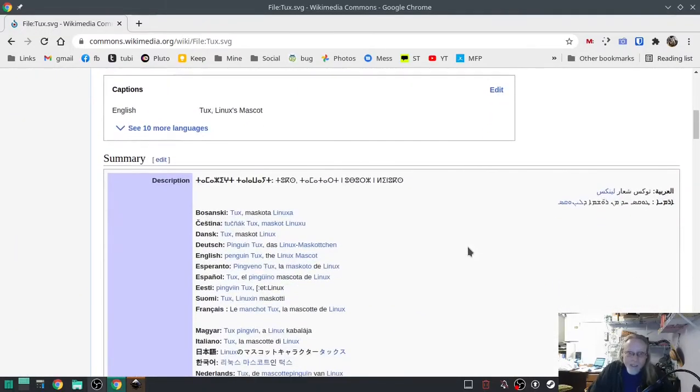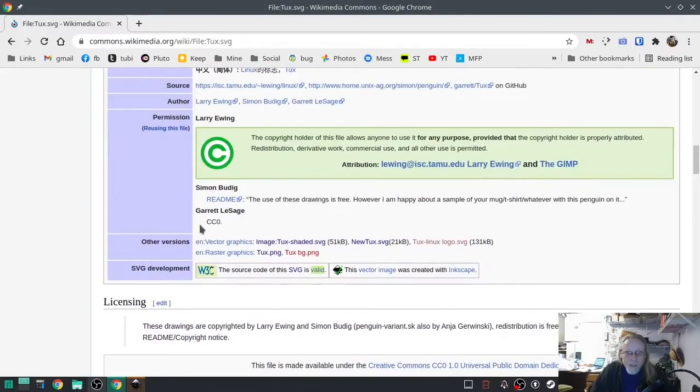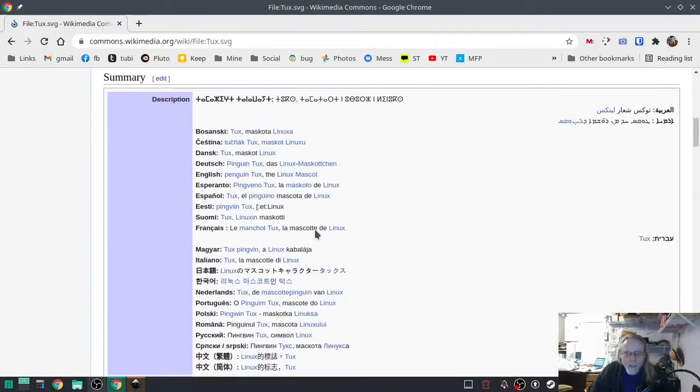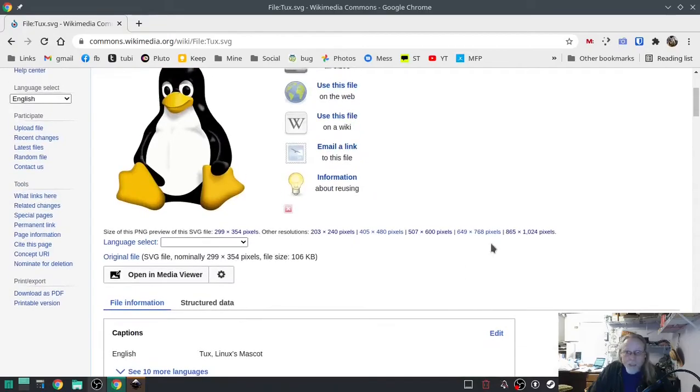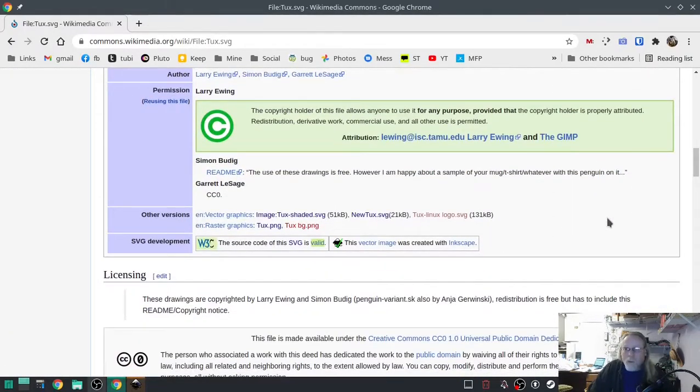In this case, this is a CC0. Where'd it go? CC0. That is basically no copyright. It has been released to the public domain, that it can be used for whatever you ever want to use it for. In this case, they want to be attributed, and that's fine.